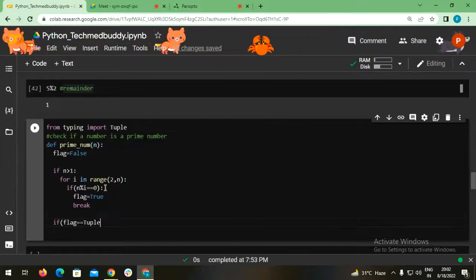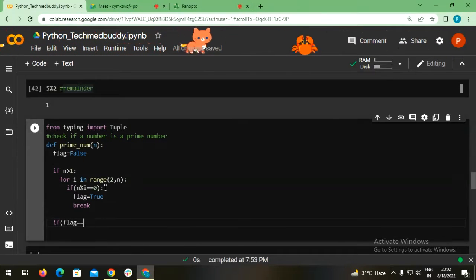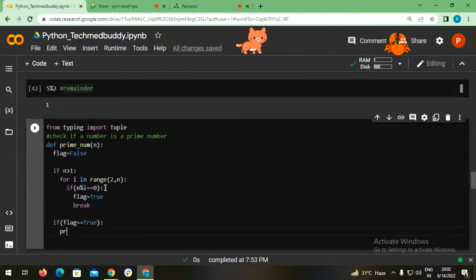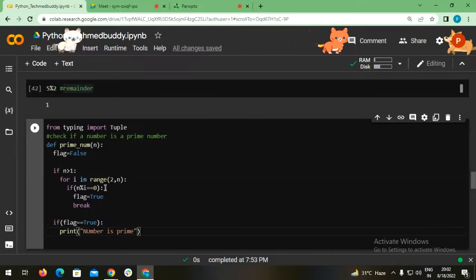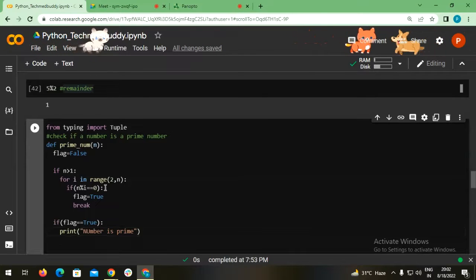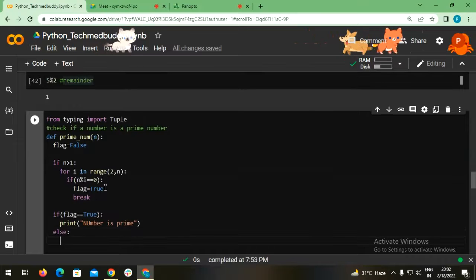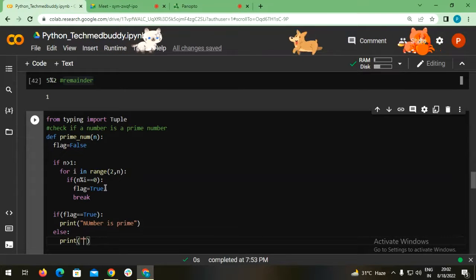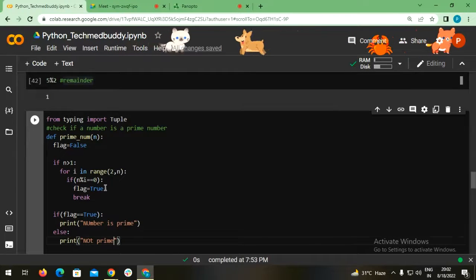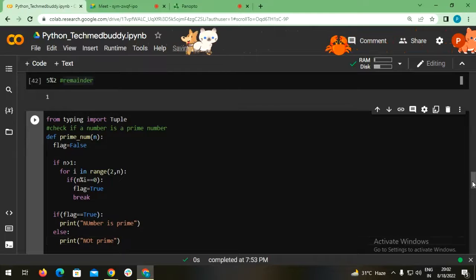If flag double equals to true, we'll print number is prime, right? Else we print not prime. Any doubts?